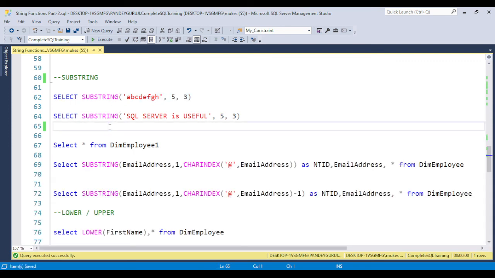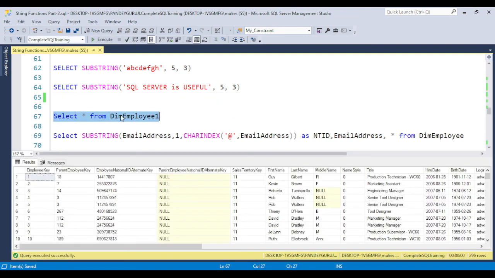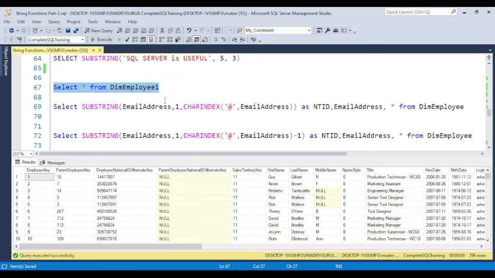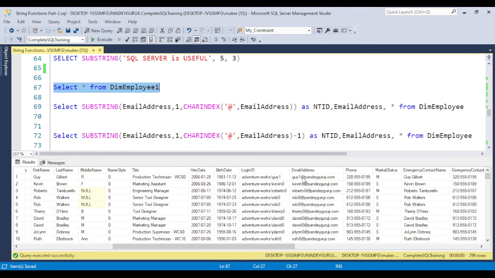In real time, suppose you have a requirement like this, and I have this table. Suppose our requirement is to trim the NTID. What is the NTID? Basically, whatever value you have before the @, you can see GUI1, Kevin0, Roberto0. If you require this value, we can use SUBSTRING to achieve this requirement. In SUBSTRING, we pass the email address and the starting position you want, but the ending position we don't know because the value is varying.